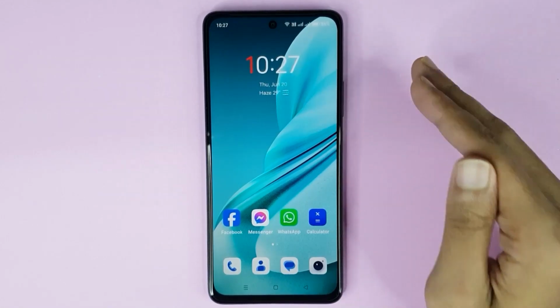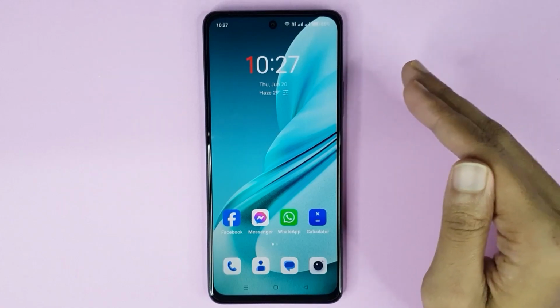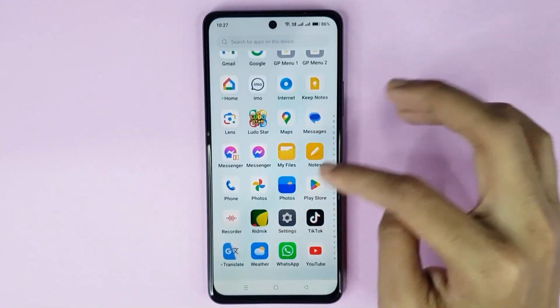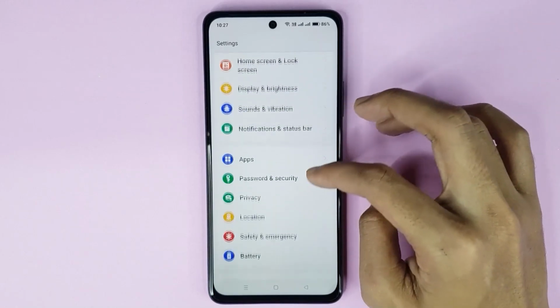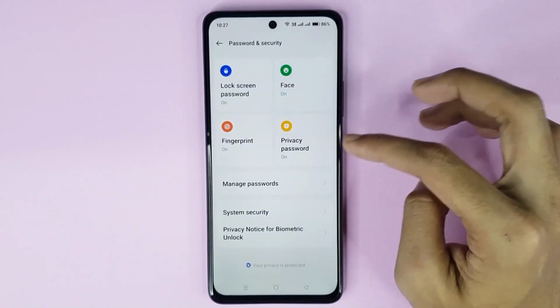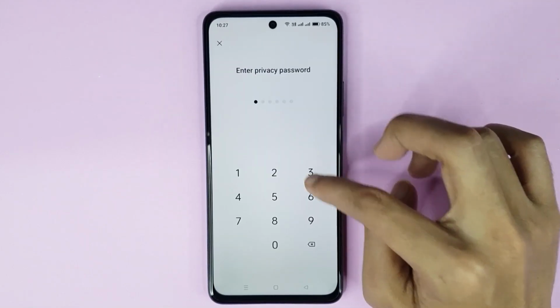In today's video, I am going to show you how to change privacy password in your OnePlus Nord N30 SE 5G phone. Now the first thing you have to do is open up your settings app. Now from here scroll down, then go to password and security. After that tap on privacy password, then enter your current privacy password.